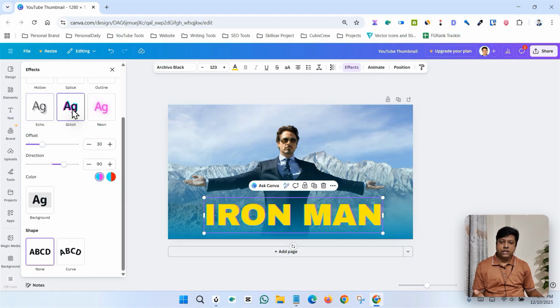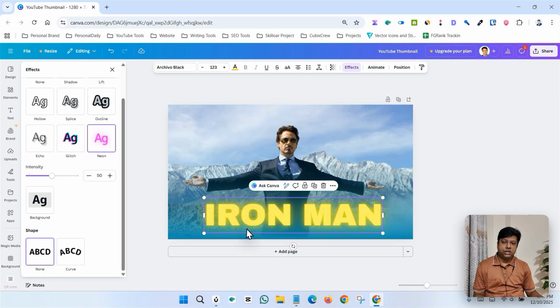The next one is glitch. So here you see this is the glitch effect and I can also change the color of the glitch. I can change it to the neon. So this is actually neon and I can increase the intensity of neon or decrease the intensity here.